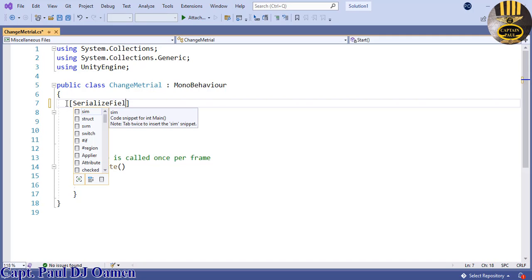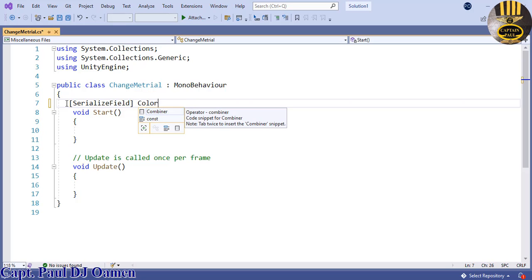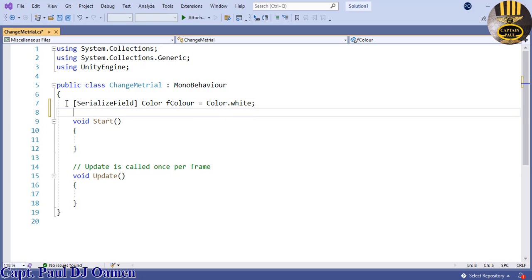So let's say serialized field, and that is going to be for color. And this color, I'm just going to call it fColor, and fColor is going to be Color.white. There. Now copy that, paste that in here, and just change this serialized field to tColor, and this is going to be green. There. So what I'm trying to achieve in here is the color will change from white to green. Let's see, I think it's going to be lowercase.